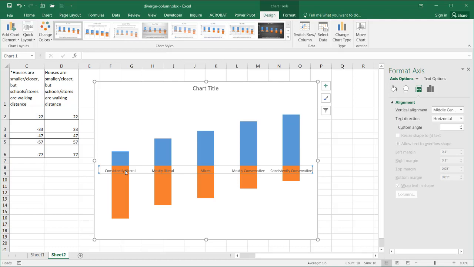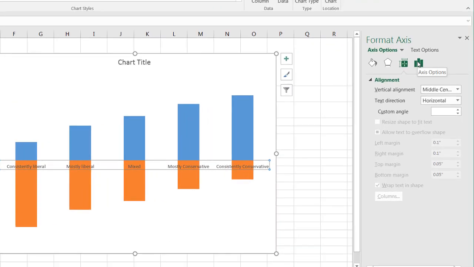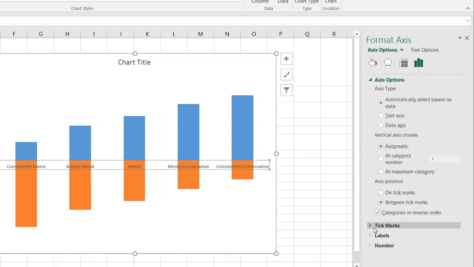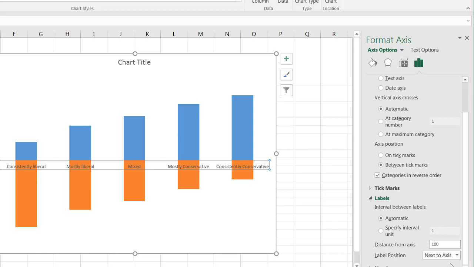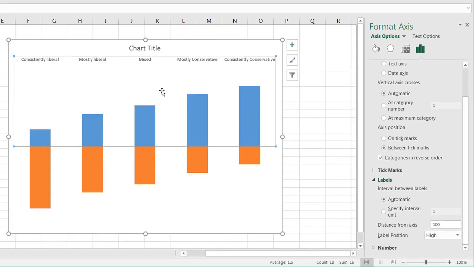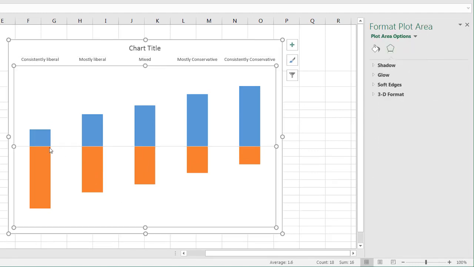I actually need the axis labels, but I don't want them at the bottom. I want them at the top. So let's change that. In the axis options, we're going to have that at the top. Go to labels and select high, so it shows up way at the top. I pretty much almost have it done.